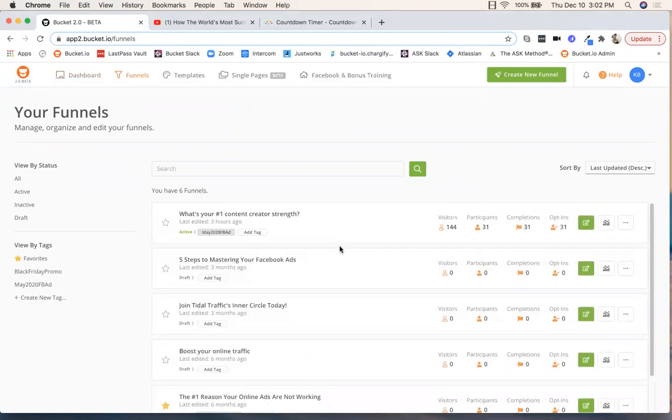There are a lot of different ways that you can view and sort. So over here on the left-hand side, you can view by status. So we've got all, which is what I've got now. Anything that's just active, you can sort by inactive, and then any drafts. So anything you're working on that hasn't been published just yet.